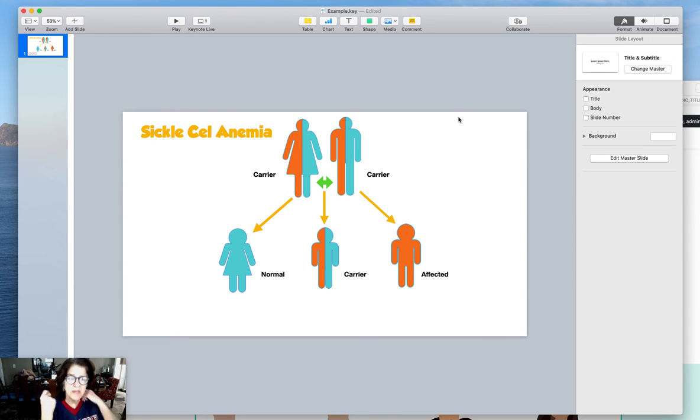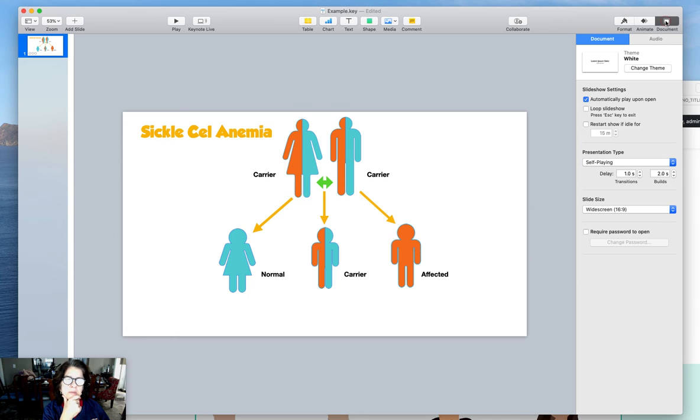So how do you animate in here? Another thing I want to tell you is I want you to go up here to the document and make sure that this link up here says automatically play on open and self-playing transitions. I usually do like a 0.5, but 1 second's fine, 2.0 seconds at least for the build for right now, so that you can talk. And you want it to be widescreen.